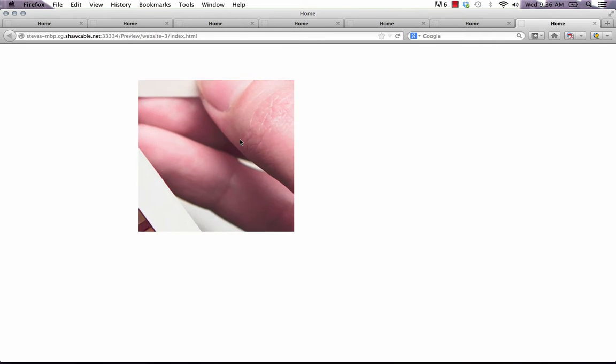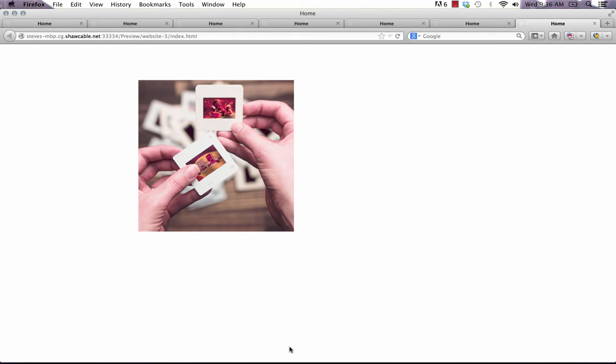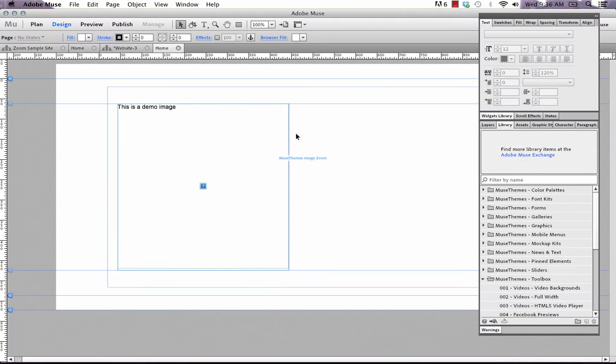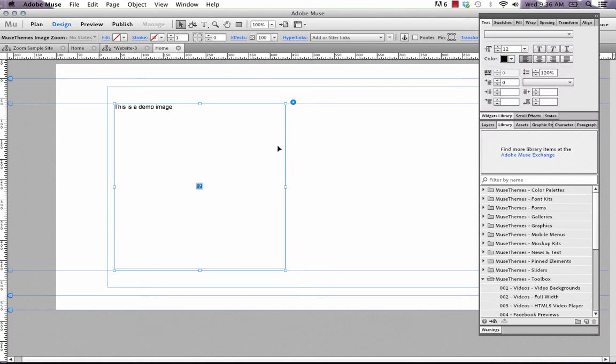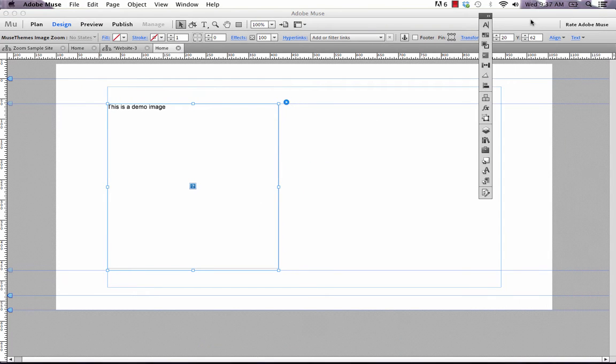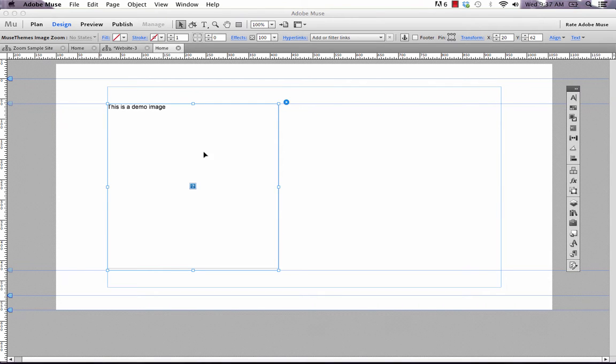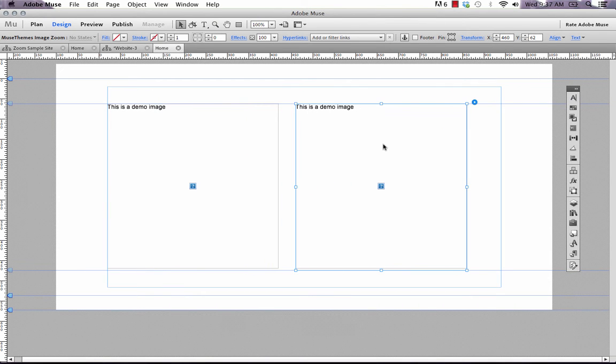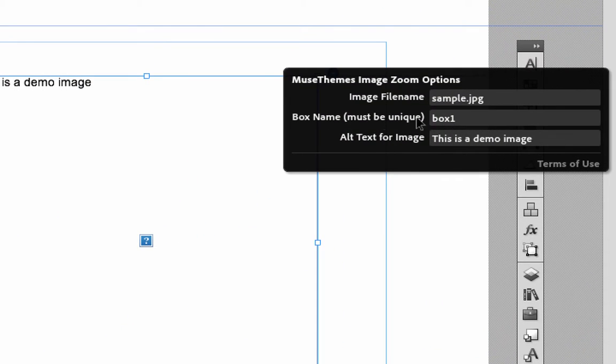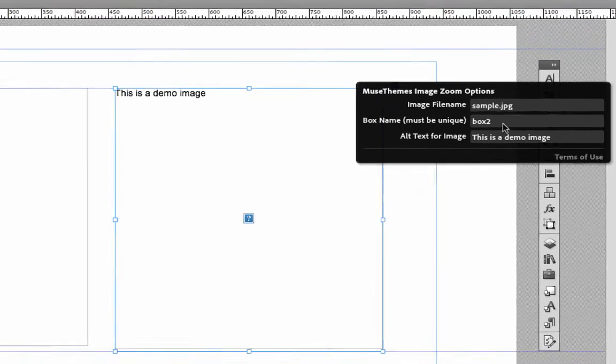And if you were going to only use one of these on your page, this would be all you needed to do. Now, some users want to include more than one of each widget on the page, and that's where that box name comes in handy. So if we duplicate this over, so we have 2 of them, what we need to do in this case is where it says box name must be unique, let's just change this to box 2. And now we can include a totally different image in that box.